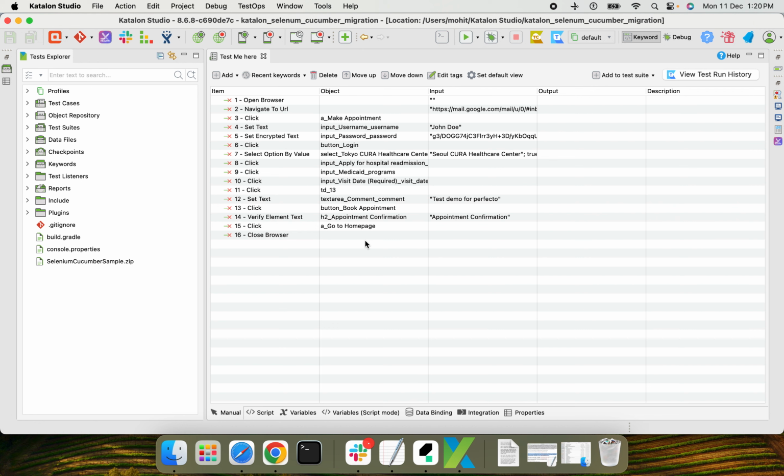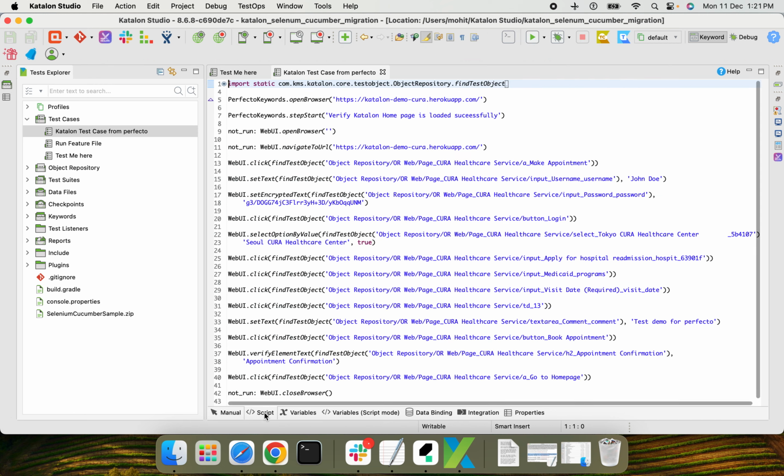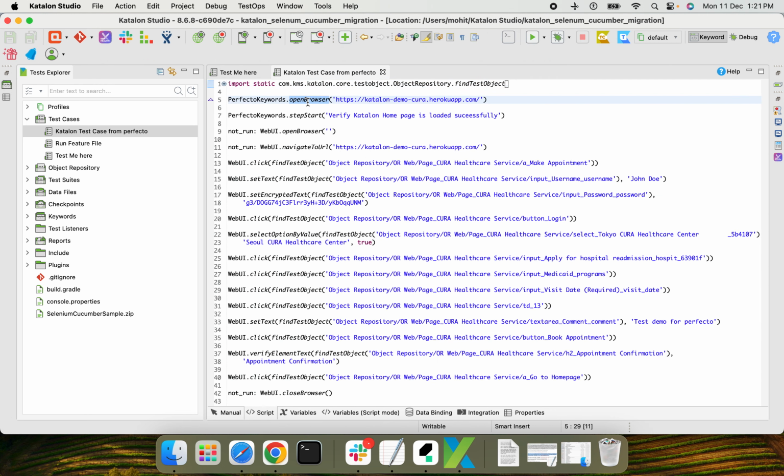If your requirement is that you want to run this test case on Perfecto, what you need to do first is install the Perfecto plugin. Once the Perfecto plugin is installed on your account, you can see a few keywords are available. I'm going to open one of my test cases which I changed here. I will go into the script. There are two keywords available for the Perfecto plugin.